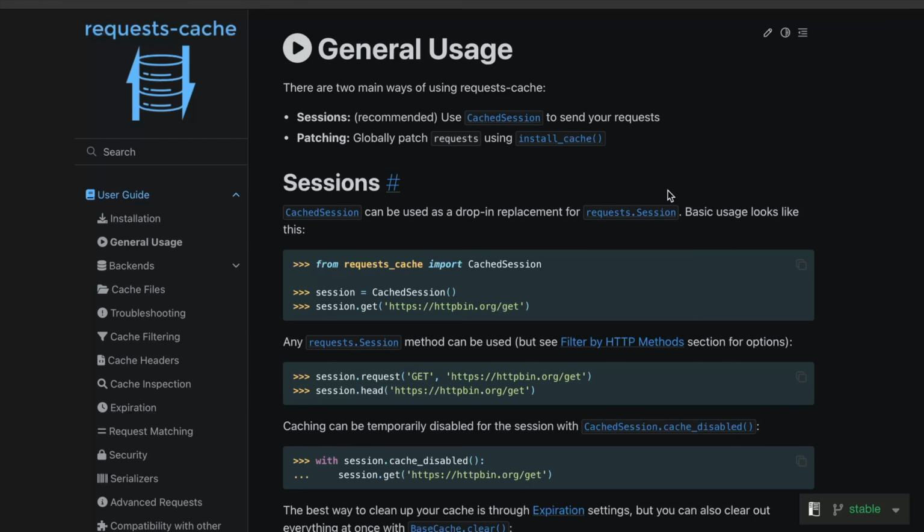And the requests cache module is actually filled with a lot of good stuff. And this module would probably require a whole dedicated video on its own.